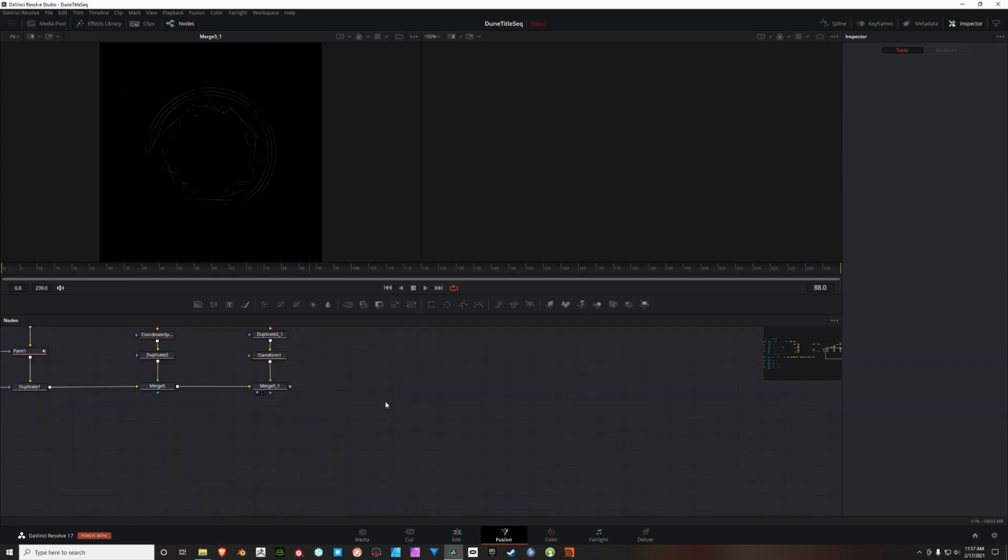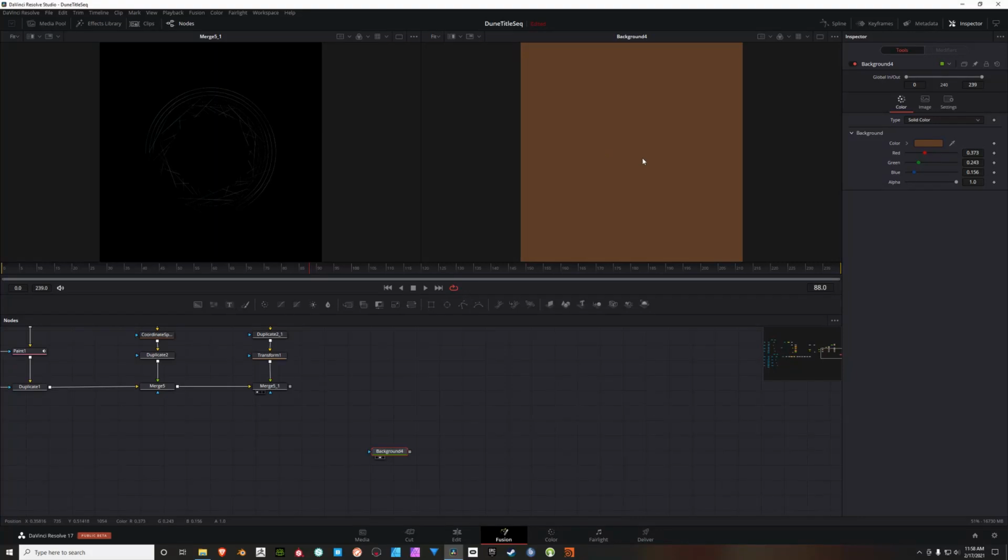All right, now that we have our lines, let's make the actual main eclipse that goes behind the Dune letters. So we're going to use a background node again, and I'm going to go over to image and uncheck auto resolution, change it once again to 2048 by 2048. And let's go over to color, and I'm going to change the red to 0.373, the green to 2.43, and the blue to 0.156.